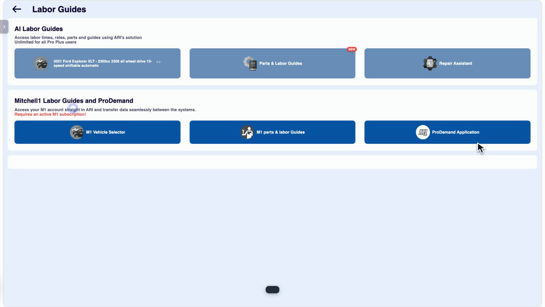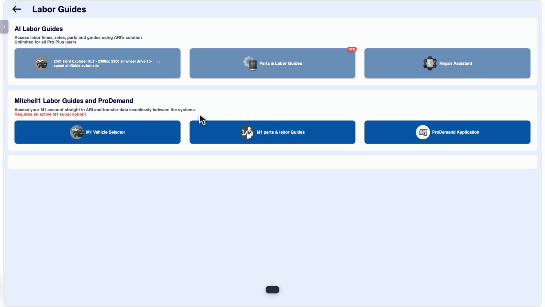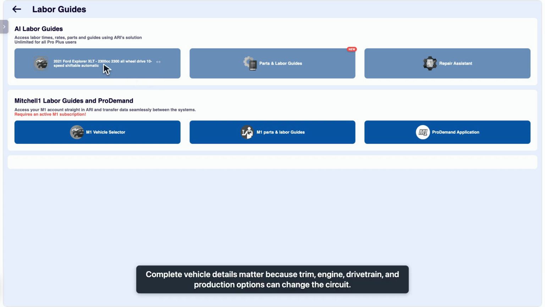From the home screen, open Labor Guides. Before you generate anything, select the vehicle you're diagnosing. Complete vehicle details matter because trim, engine, drivetrain, and production options can change the circuit.